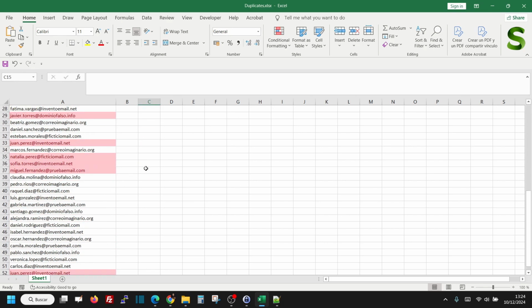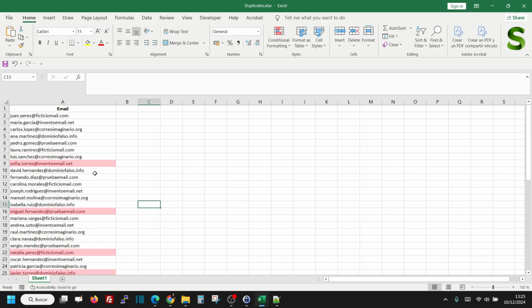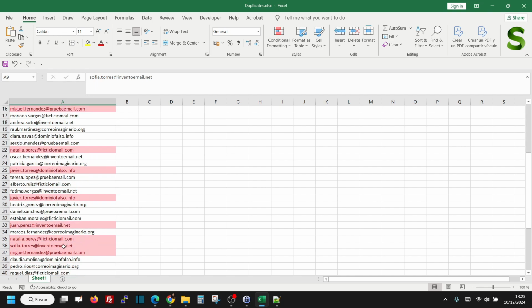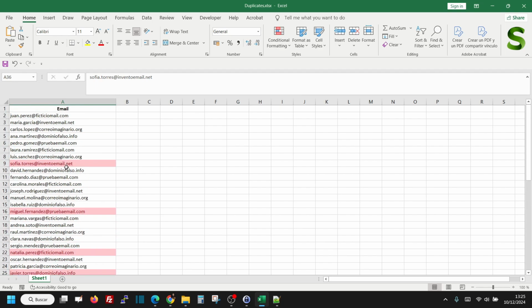This is a way to find which ones are duplicated, but as you see, the first occurrence is marked. So, for example, Sophia is here and here again. Okay, all the values that are duplicate are marked.